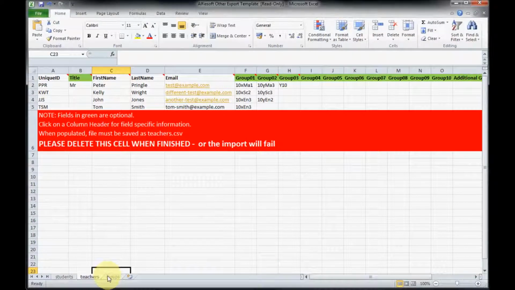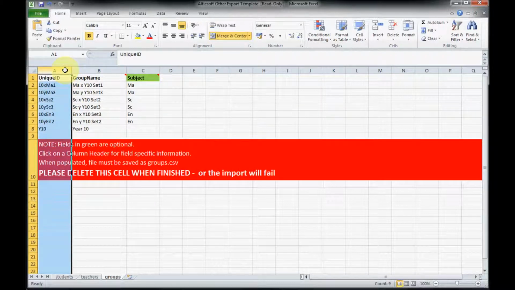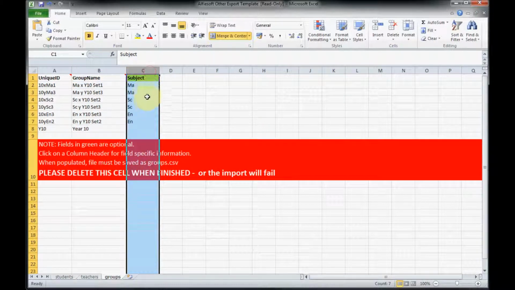I click on the Groups tab. In the Unique ID column, I need to put each group I have used on the teacher and student file. These only go into the file once. I can give the group a longer name and also set a subject, which must be a 2-character reference.